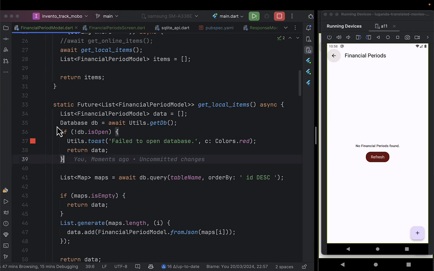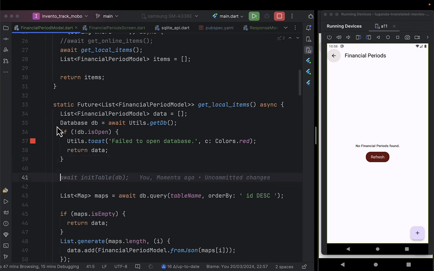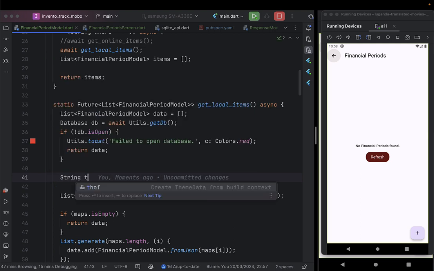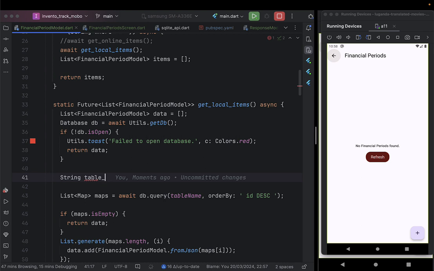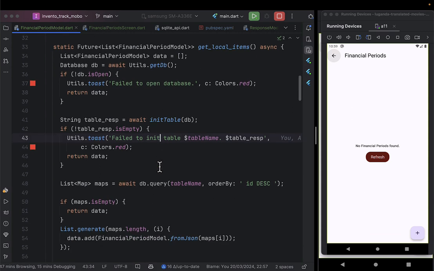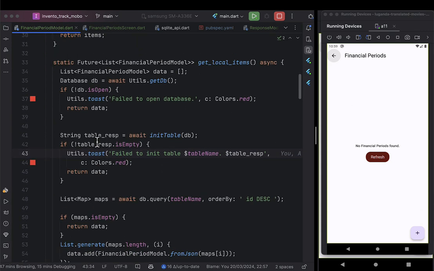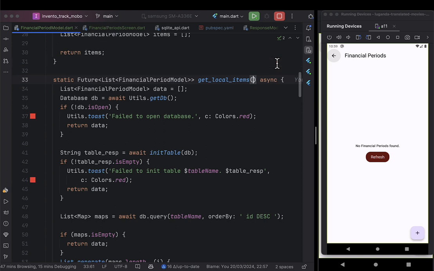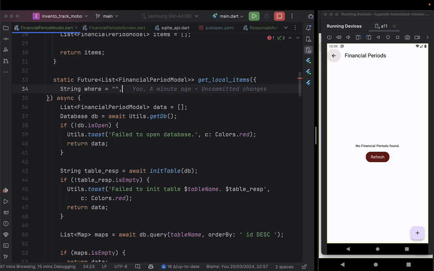If it fails, the next thing is to initialize the table. So maybe I can say a string table response equals await. That's a table response. If our table response is not empty, we go ahead and alert that it failed to initialize the table. I hope you are together. So it is successful. Here I want to put maybe a where. Sometimes we need to put a where. So string where. I can put by default where one.